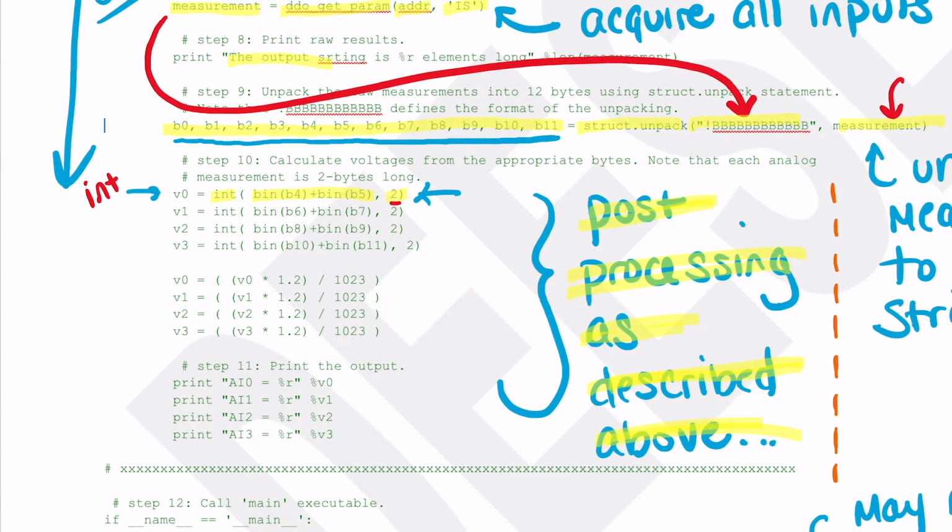So what we're doing is concatenating them together and converting them from a 2-byte array into an integer value. So 4 and 5, 6 and 7, 8 and 9, 10 and 11, and that generates our 4 values. Okay, but this is an analog representation of the binary, described in terms of the number of steps that we have between 0 and the maximum.